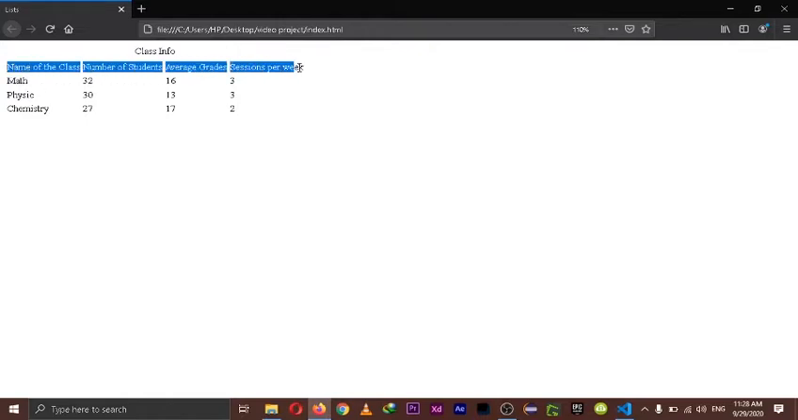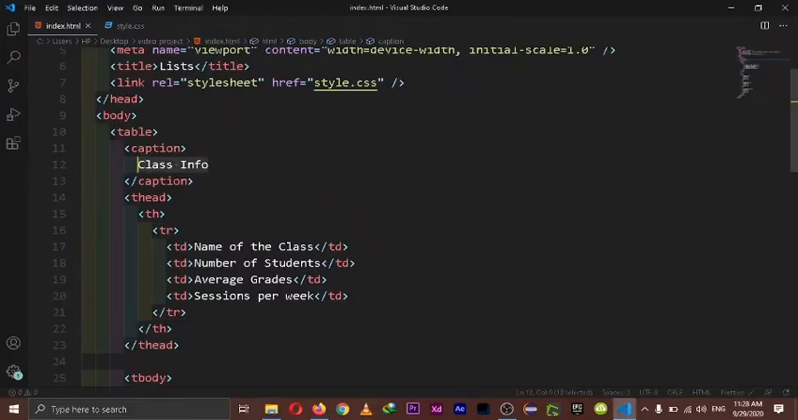Now you might be saying, well, this doesn't look like a table. It has the shape of a table, but doesn't actually look like a real table. That's because we haven't added any of the styling to it. So don't worry about that. But for now, let's just look at the code and see what we have here.